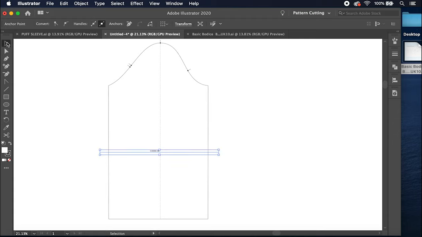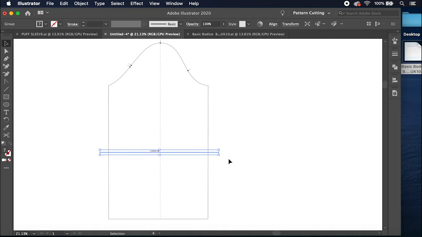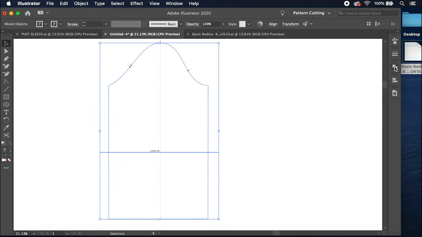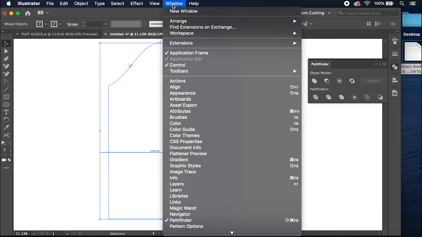Go back to the selection tool. So the line is selected. We're gonna go to Object, Expand, and make sure Fill and Stroke are checked, and press OK. Now we're gonna select the line and the pattern, dragging a box with the selection tool, and go to Pathfinder. Mine is sitting on the side. If you can't find your Pathfinder, you can just go to Window and click on Pathfinder, and it will appear on the side.